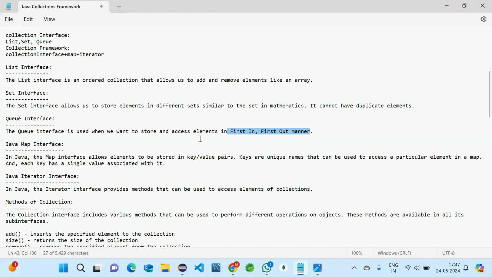Yes, ma'am. I know. If you don't know also, it is clear now. For queue, we used to store the data values and access them, and it is first in first out manner. First in first out manner, I will tell.